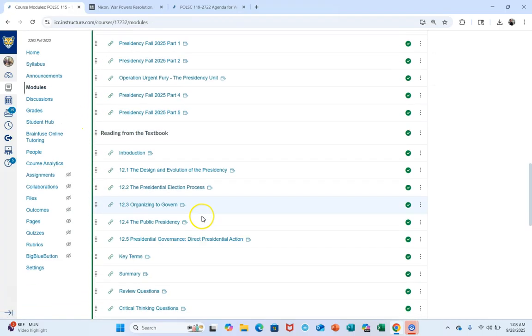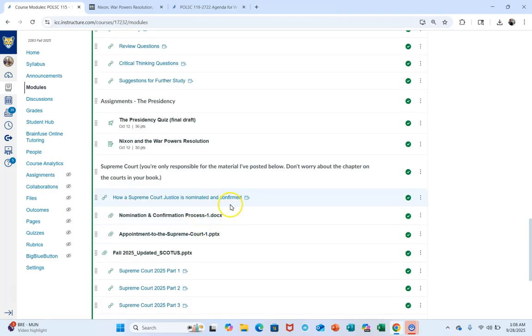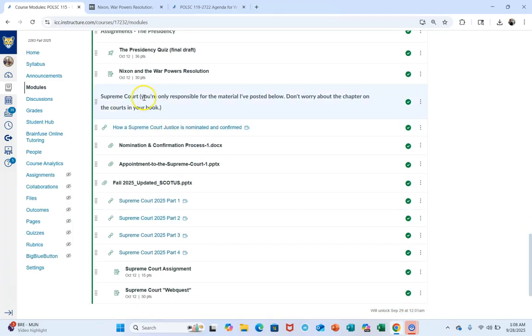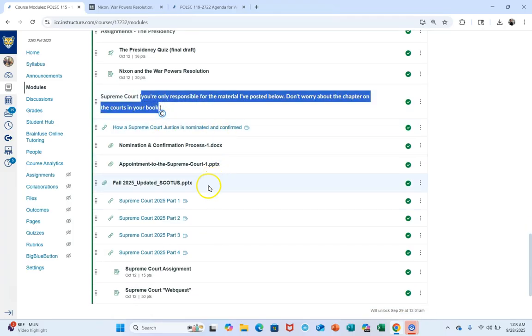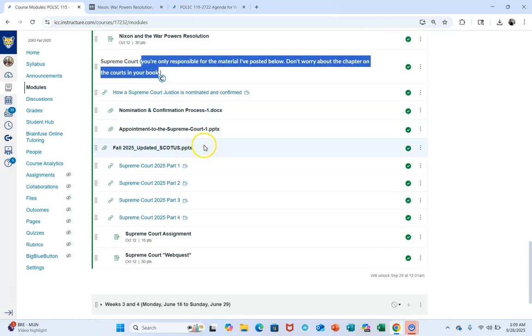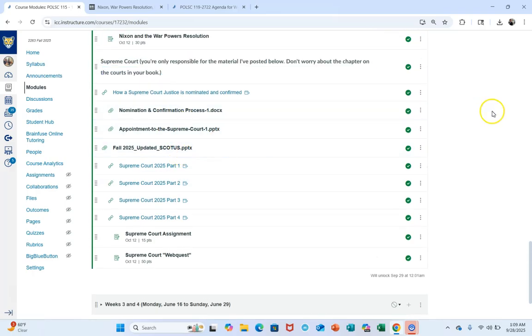Then we move on to the Supreme Court. Now, there is a chapter in your book about the courts. Don't worry about that. As I say, you're only going to be held responsible for what I've posted here. All right, so don't worry about it. The chapter in the book is relevant and pertinent, but in a national government class that's 16 weeks long, that's a 100 level course, I don't know how in the weeds we need to get. So we're just sticking with the Supreme Court.